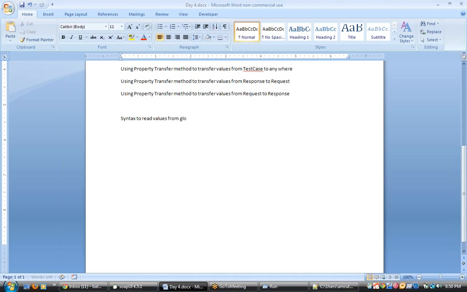I'll note that here: syntax to read values from global properties. This is the syntax. ID is a property in global properties.